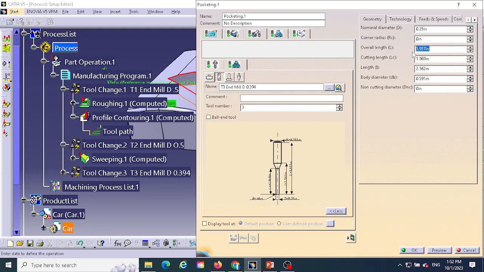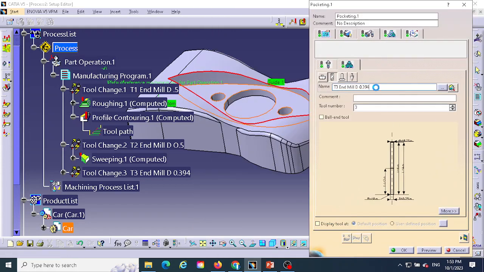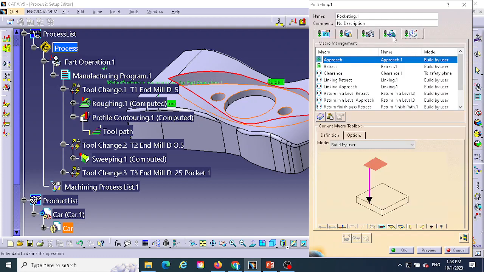Cutting lengths for body diameter 0.5. Yes, so we have here this one, which is 0.25 pockets, pocket one. All right, okay, after having this, we go to this.